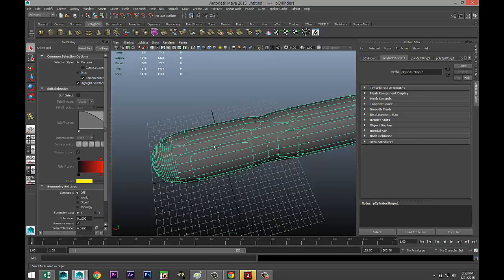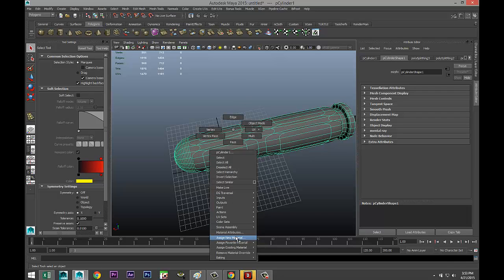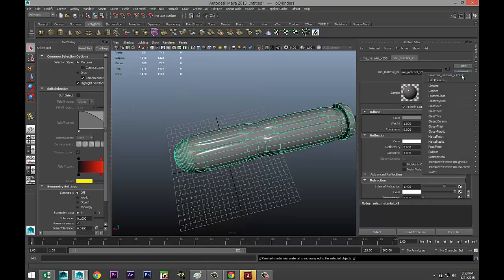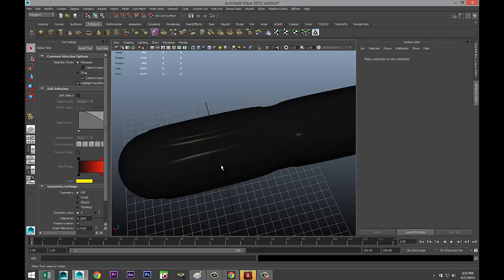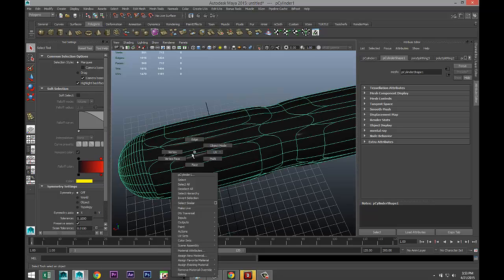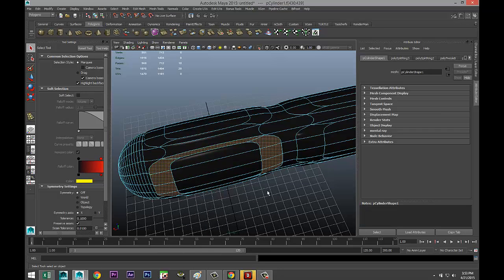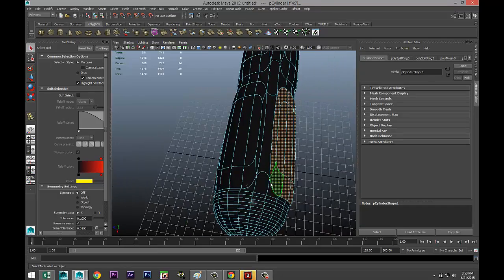Okay. So what we'll do initially is we will right click, assign a material. We'll take the same material, different preset, rubber and replace. And then we're going to move in, right click face. And we're going to select these.